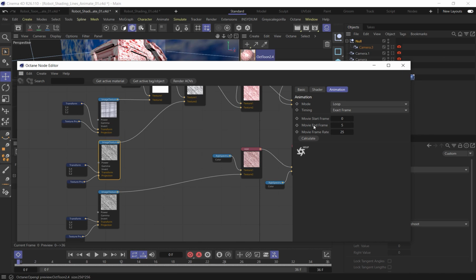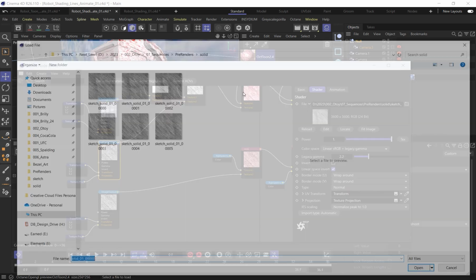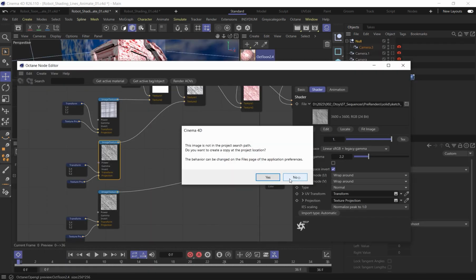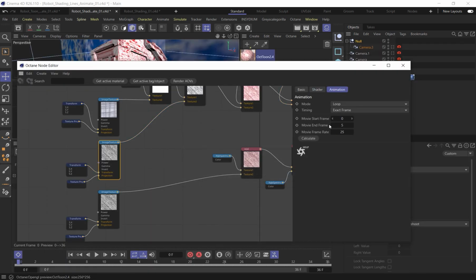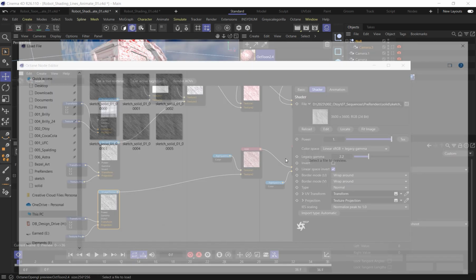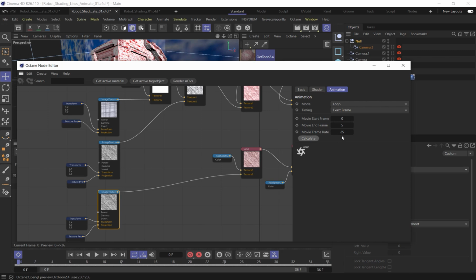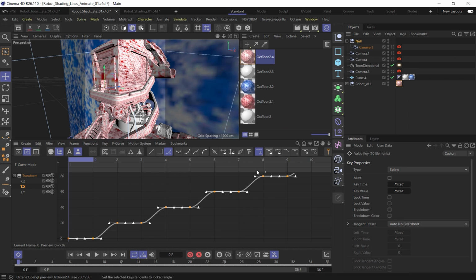And I'm just going to repeat that same step again and again. So I'll come in here, import my next image sequence, select any frame, say no there, and go into the animation, make sure it's calculated, make sure you get 12, make sure that's on loop. And we'll do this one more time. I'll come back in here, select, open, no, and go into animation, calculate, and we'll hit 12. And this is all set to loop. Perfect. So that's it. Now this is all set up to render out.